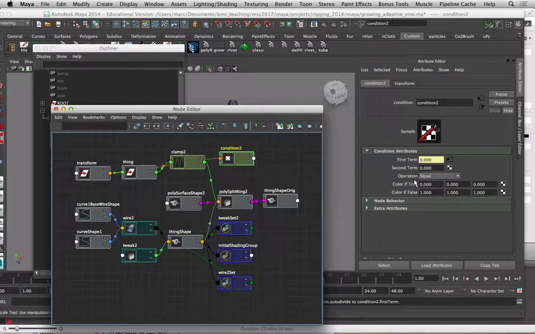And if it's true, then execute this. If it's false, then execute this. So color if true, color if false. Right now, auto divide is turned off, so that's why 0 is coming in here. So if auto divide is turned off, then we want the number of divisions that we've typed in to control this. So that should be color if false. Yeah.